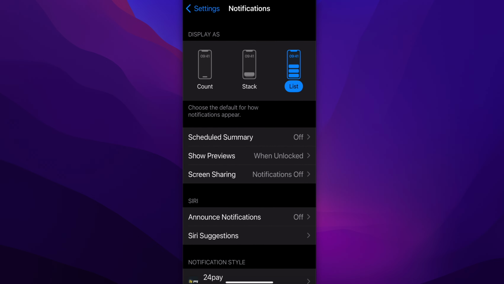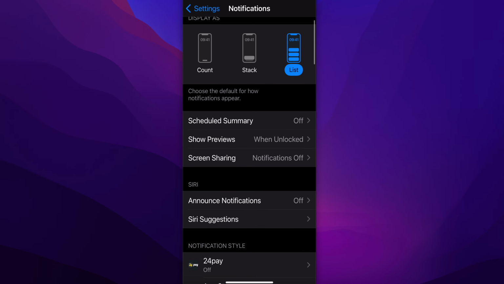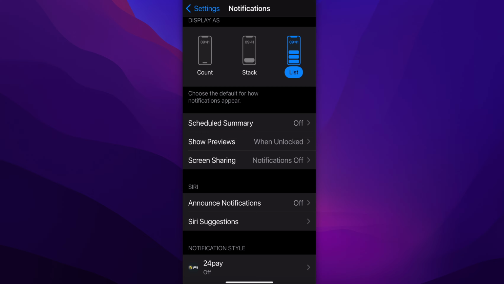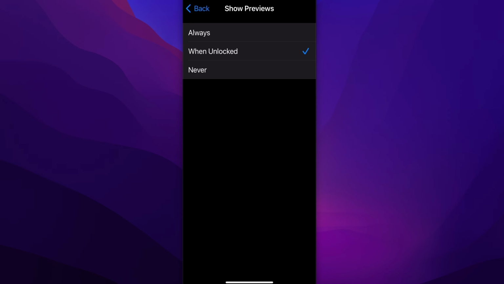So as you can see I have this option which is display as list. Then you're gonna have to scroll down and as you can see here you have different options. So you have show previews and basically this will allow me to see the notifications only when I unlock the iPhone. So you're gonna have to make sure that you have either when unlocked or always selected.